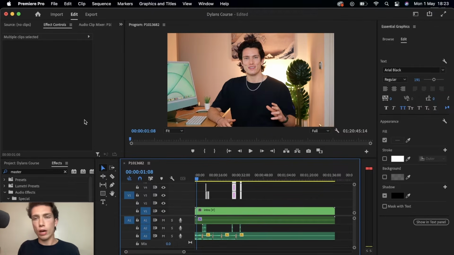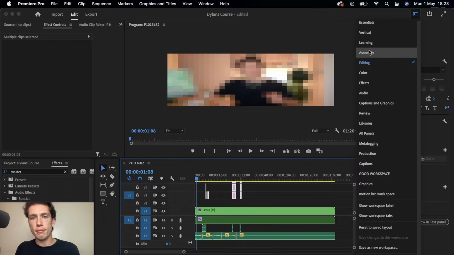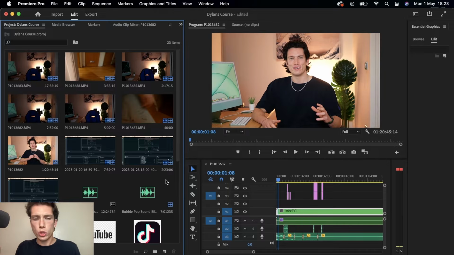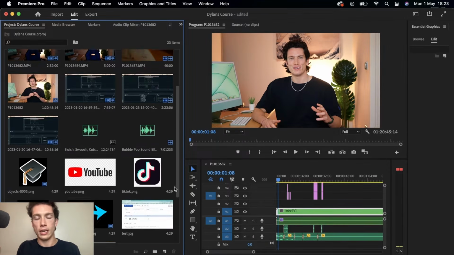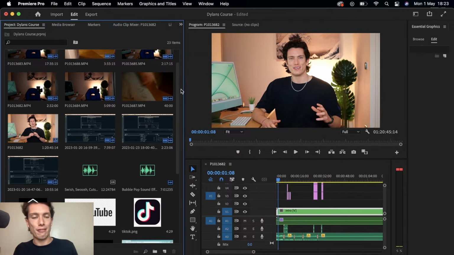And then if we head over to our assembly, so we click up in the top right hand corner, select the assembly panel, all of our tools and video clips and logos we've imported and sound effects are all in this assembly panel. So we can see exactly what we have in our video editing project right now.